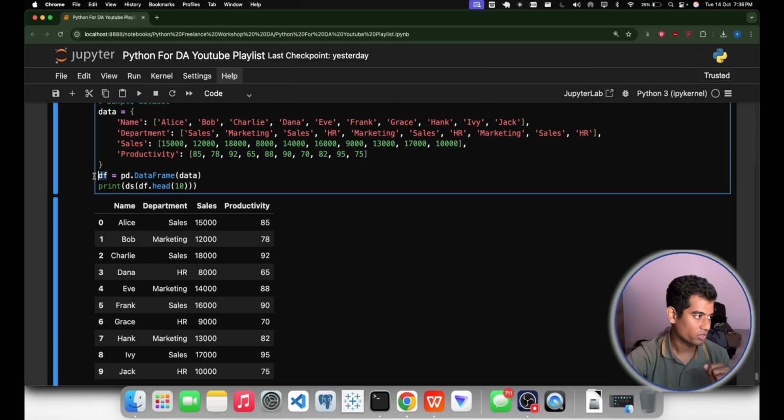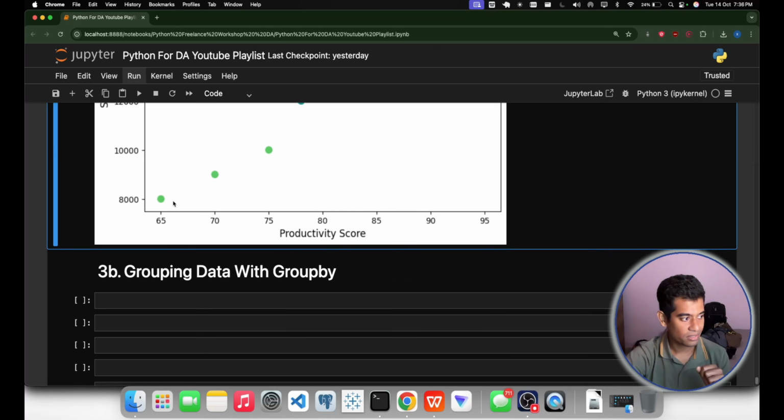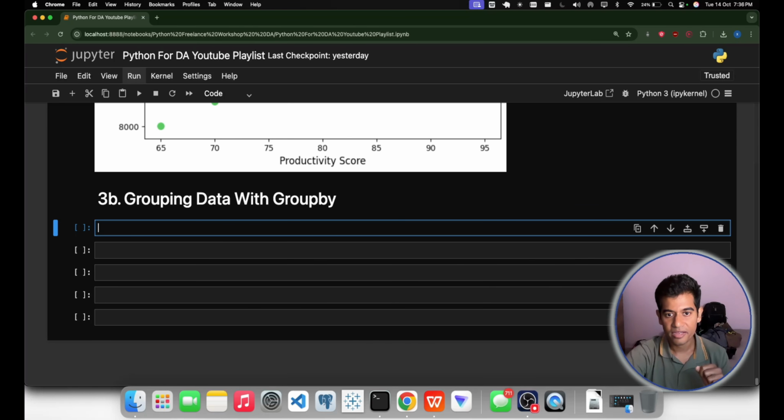Let's run it. Okay. Now let's aggregate. We will use Pandas groupby and mean to summarize averages per department. So no manual calculation, and this is a kind of statistical addition in our visualization series.